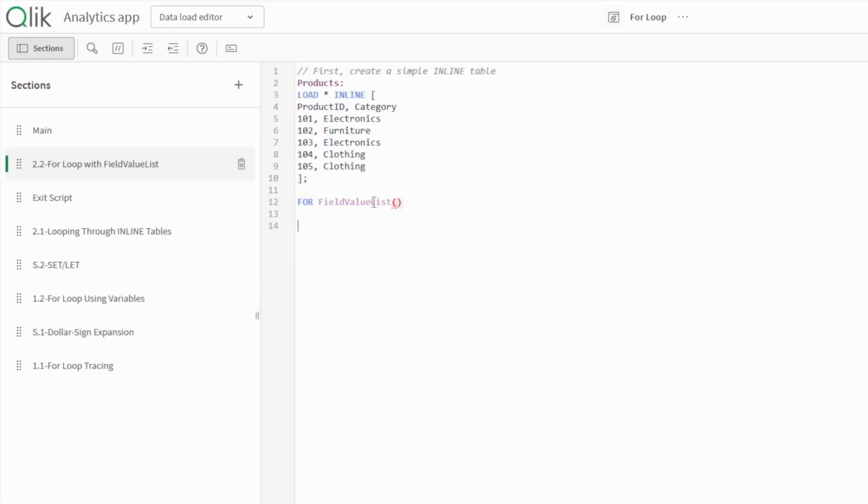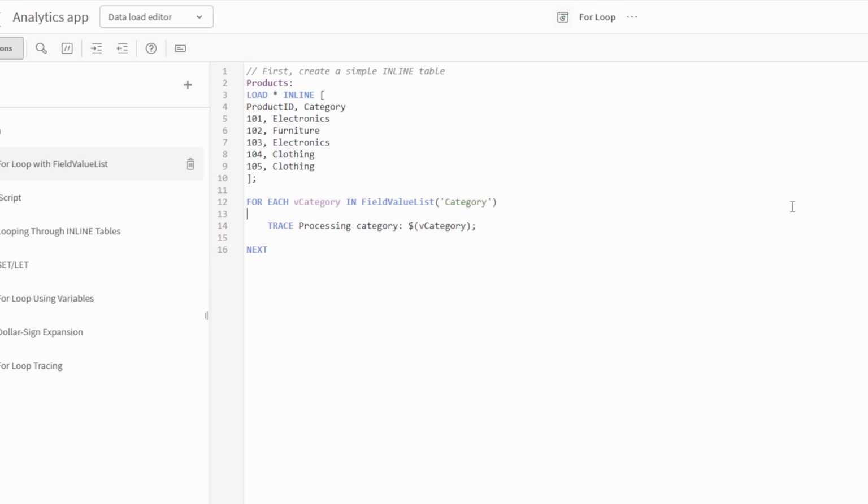So I actually did not stay true to the advice that I gave you, but it was going to be, what is it, for each, and we're going to have some value name. I want to go over each of the categories. So for each vCategory, that's going to be the variable that we iterate over in field value list, and we want to get the field name, so category right here. And what are we going to do with it? I don't know. We can say processing category and then $expand this value right here.